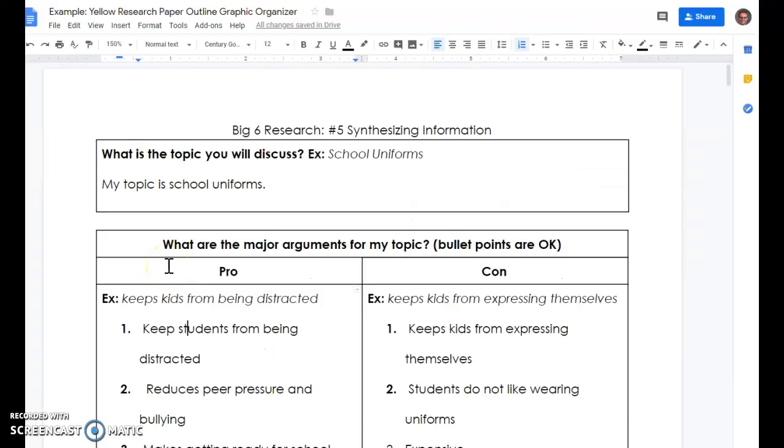Hello, boys and girls. Today we're going to talk about quest number 3 in creating a graphic organizer or an outline for your paper. The first thing we have to do is make sure we have a topic. So again, we want to just list what our topic is, and we can keep this very simple. My topic is school uniforms.